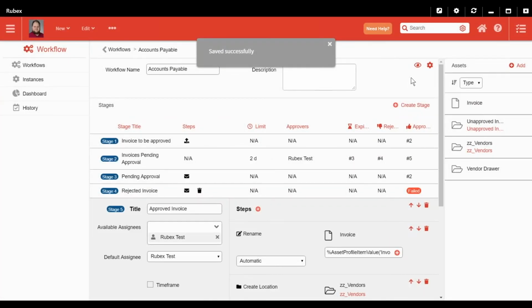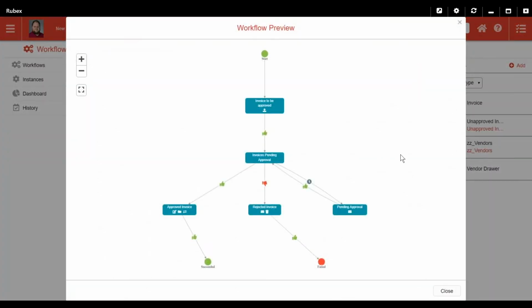To see what it looks like in a graphical sense, I'm going to click on this eyeball here for workflow preview, and we're going to look at what this workflow is going to look like. Basically, it starts from here. It can finish in 2 points down here, and there is a loop back operation so that we keep the flow going. You won't have your workflow in limbo. So I'm going to press close.